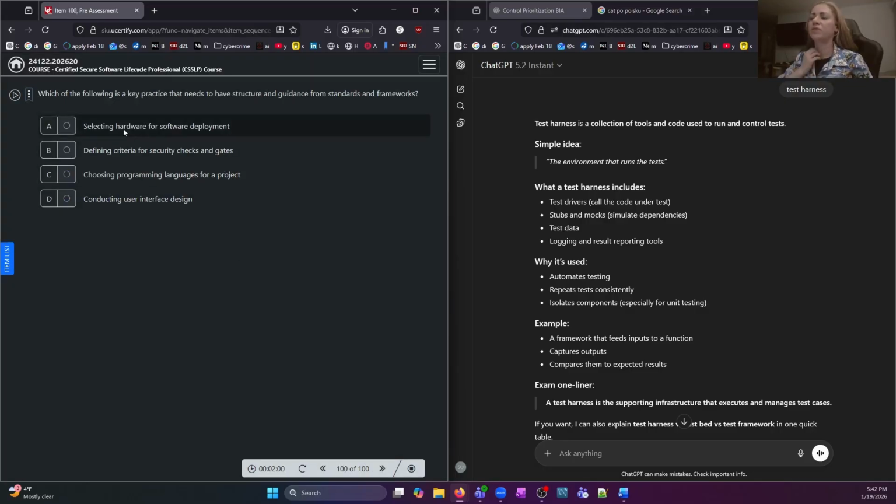And last one, which of the following is a key practice that needs to have structure and guidance from standards and frameworks? Key practice. Structure. Let's go with B.